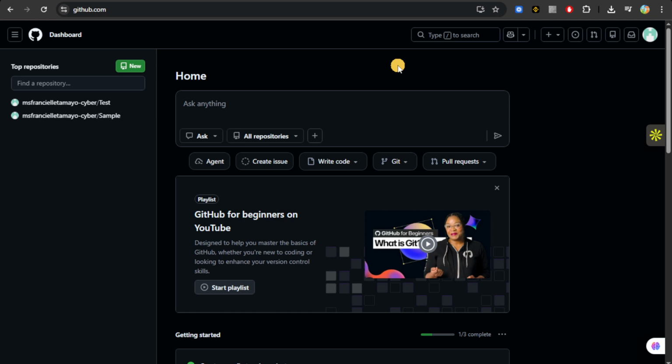First things first, you're going to head over to github.com and make sure that you're logged in or you have created an account. Now, from your dashboard or your home page, you're going to head over to the left side panel right here where you can see all of your top repositories.